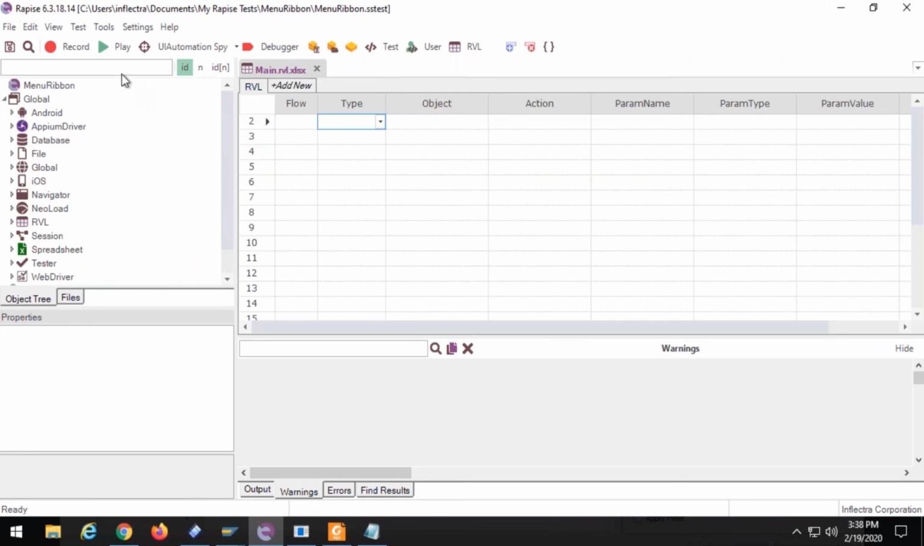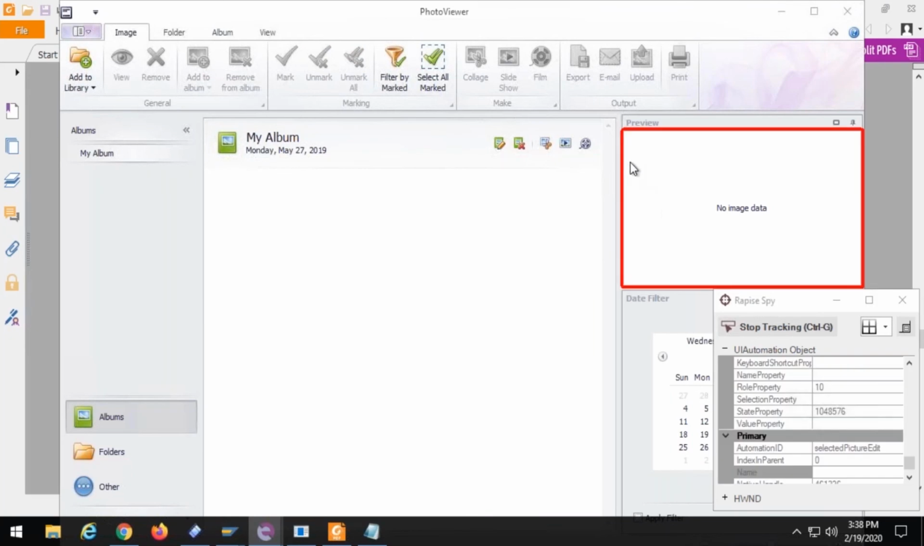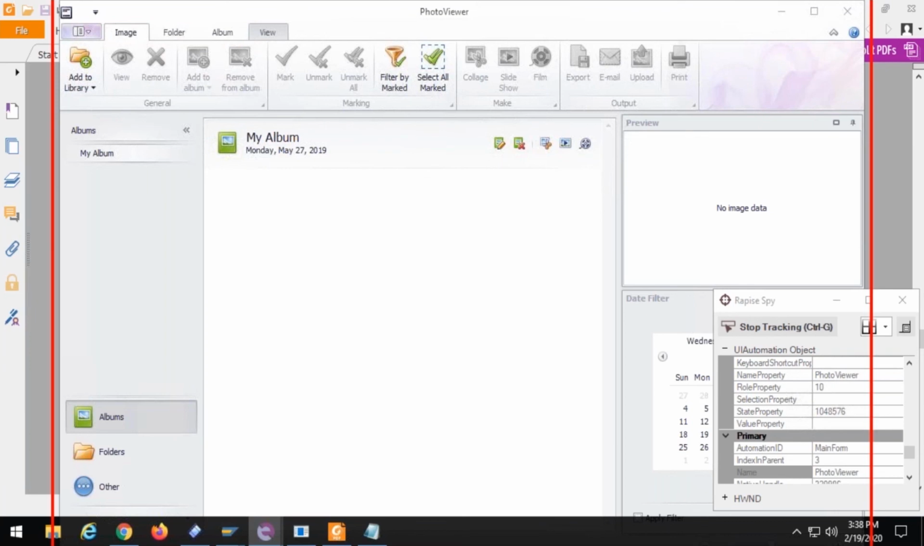Anyway, now we look at ribbon, and again, let me try to show what we have here. So basically, usually ribbons are really good targets because there is a set of tabs, and we usually have good support for tabs for different technologies.